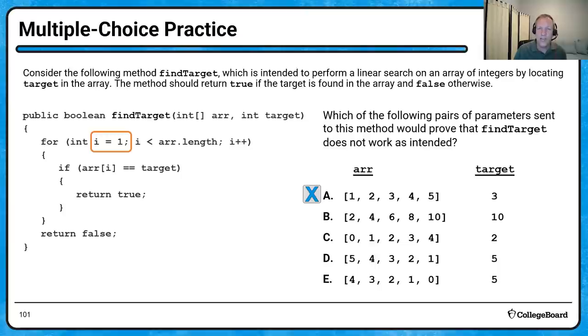B, I'm looking for a 10. There is a 10 in there. It's at the very end of the array. It'll come back and return true that it found it. So that's not going to work. That's going to look like the method works properly.